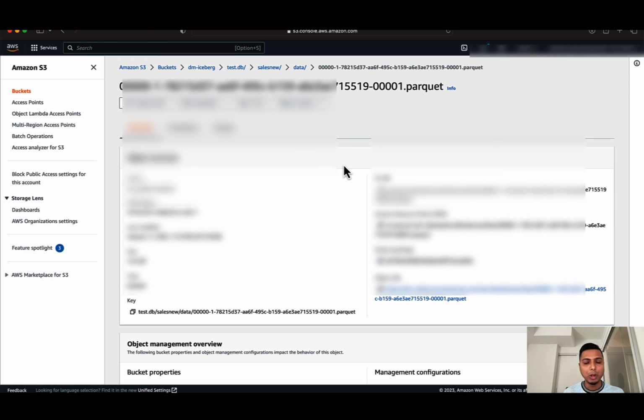So that is pretty much all, and this is a simple idea to show how to connect AWS Glue with Iceberg and using PySpark as the engine. Thank you so much for watching.